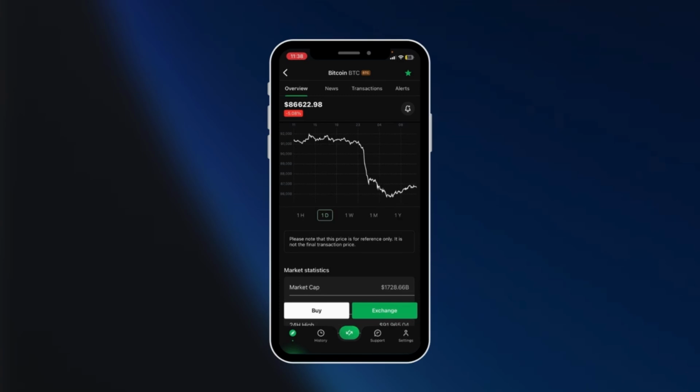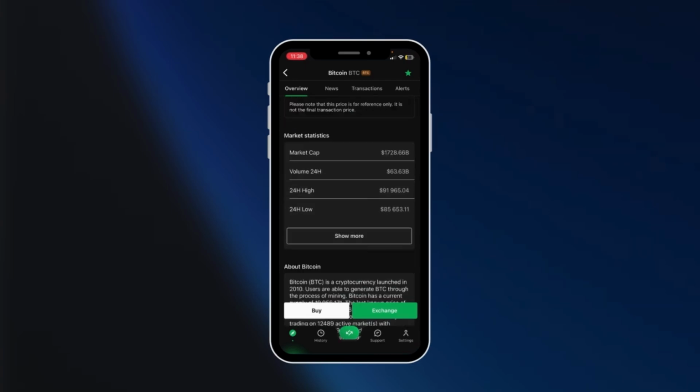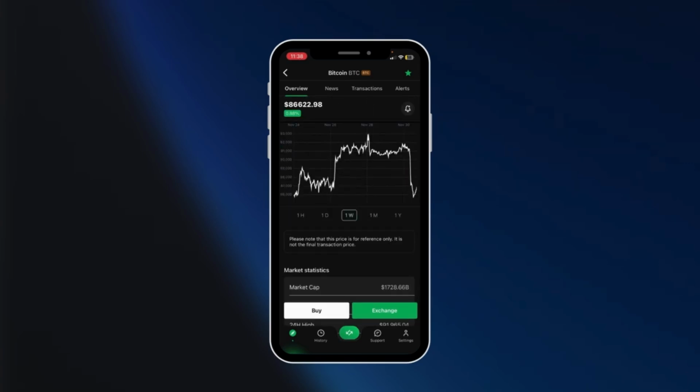Now, once you tap on Overview, this is of course the graph. You could tap on 1 hour, 1 day, 1 week, etc. and it's going to help you to see how it's doing. Then of course, if you scroll down, you can see market statistics about Bitcoin, and then at the bottom area, you can see the option to buy or make an exchange. To buy using all these options according to your preference, you'd be able to use Changelly while on your mobile.